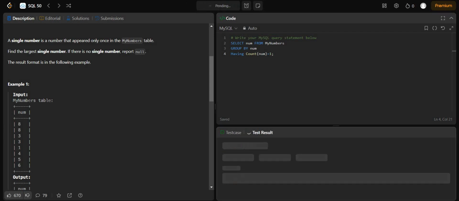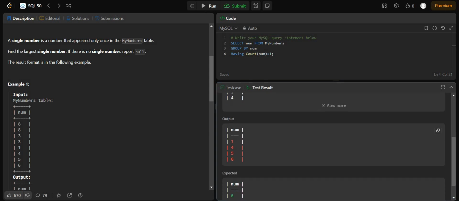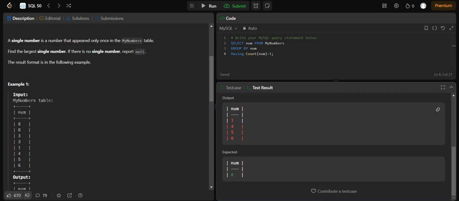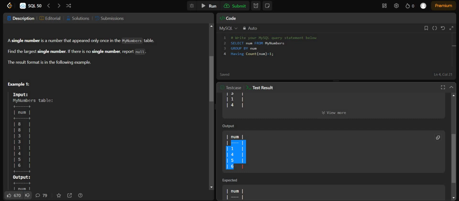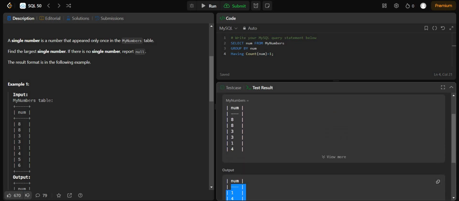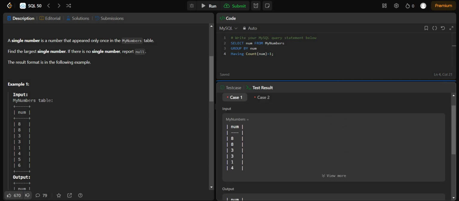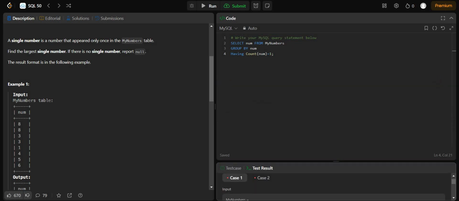If we run it and check, as you can see, we got all the numbers which are single numbers from the table: 1, 3, 4, 5, 6. So we got all the single numbers from the table. Now what we have to do is calculate the largest number from these single numbers.